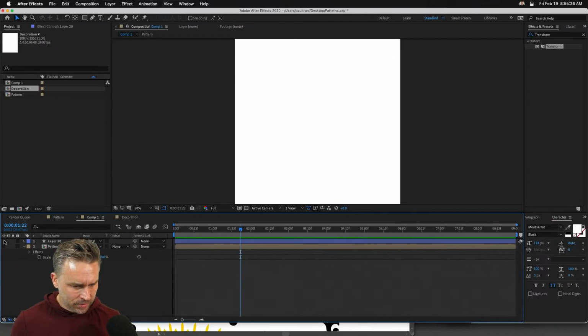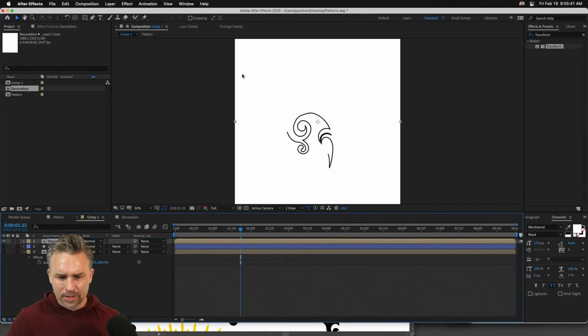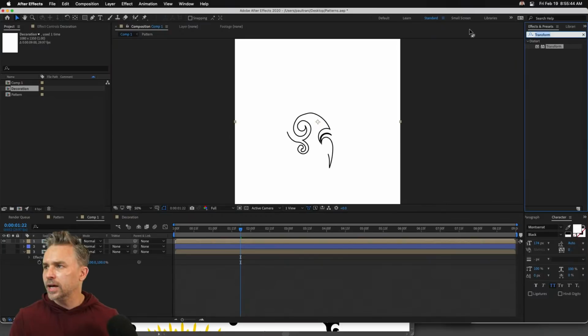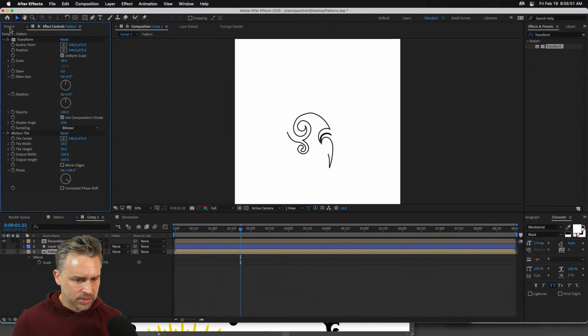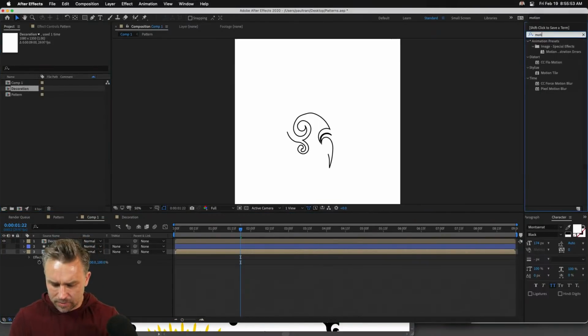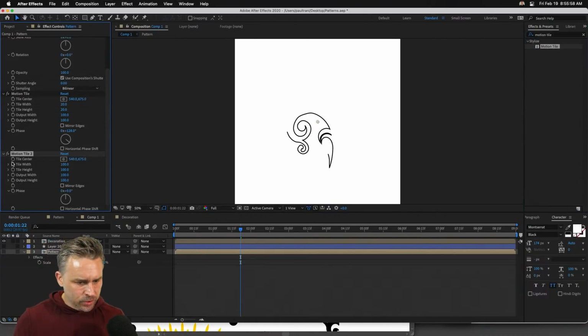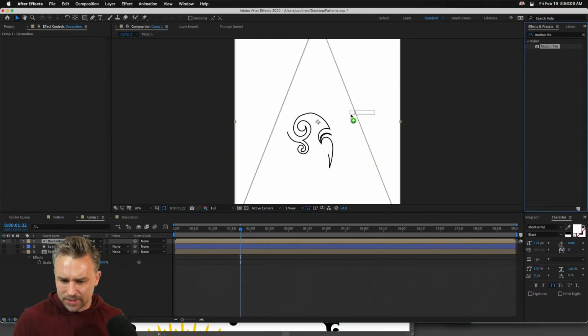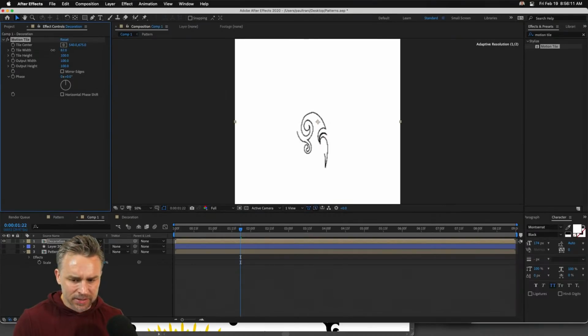So now in our comp, we'll put in this decoration. Bam. There it is. And then we can go ahead and make it a pattern, which I hardly have time for, but let's do it. Let's do motion tile. There's a motion tile on this now. Oh, I had the wrong layer selected. Don't you hate it when you do that? There's my motion tile added to it.